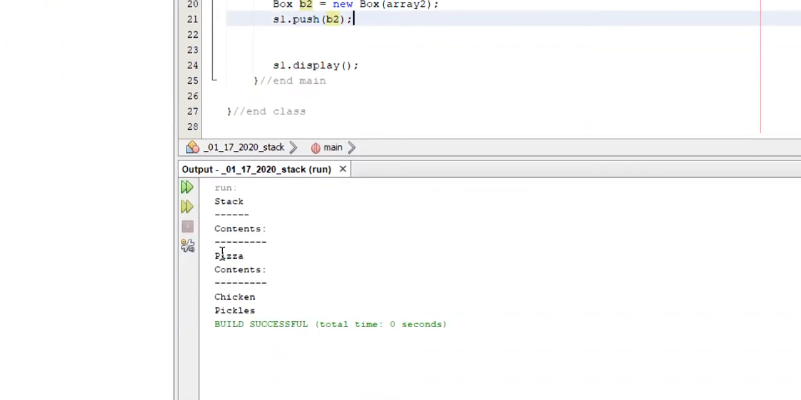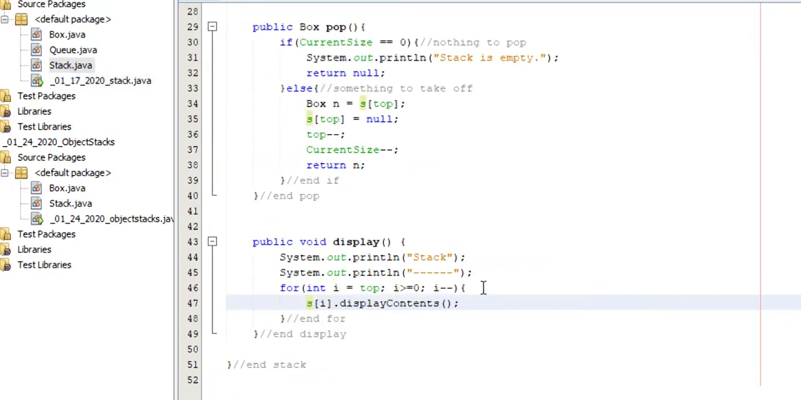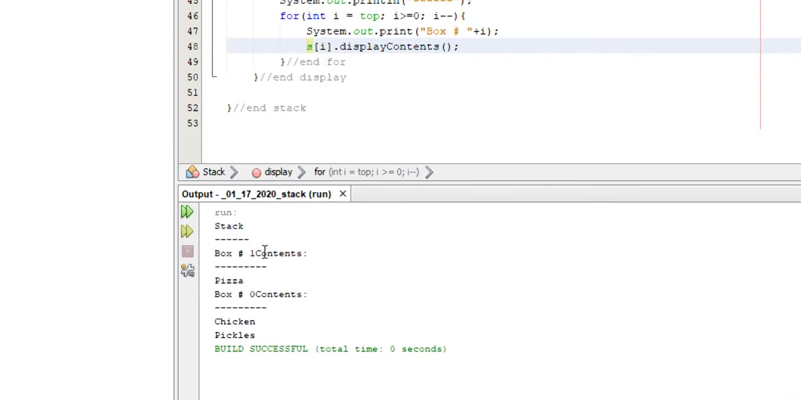Now I've got pizza in the first box, and it doesn't look perfect yet, but the second box is pickles. I probably could go over here and adjust that a little bit. Go to my stack. Let's see, how about a little print statement, and we'll just say box number plus i, and then s.display contents. And I'm going to go ahead and make this a print instead of a println. And that should make this a little bit more descriptive. Box number 1 contents, maybe add a little plus quotation mark there.